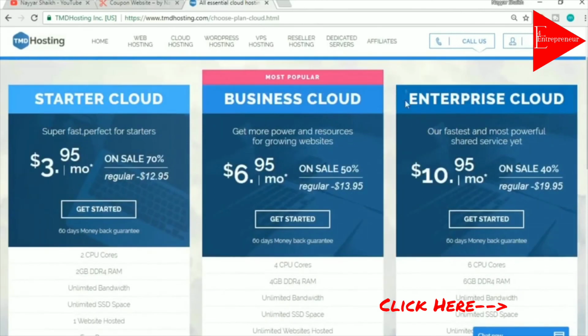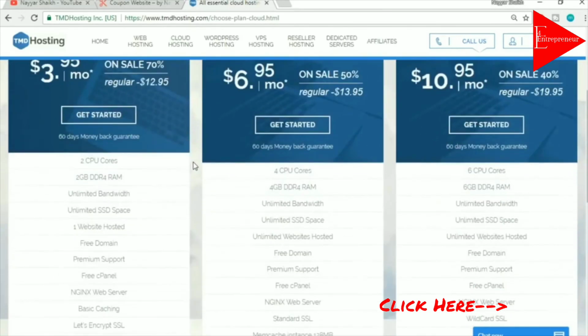I obviously recommend either the business cloud or the enterprise cloud. I would never recommend the starter cloud. The main reason is that you can host only one website over here. And suppose tomorrow you want to create another website, again you will have to purchase a hosting plan, which is not a good idea.